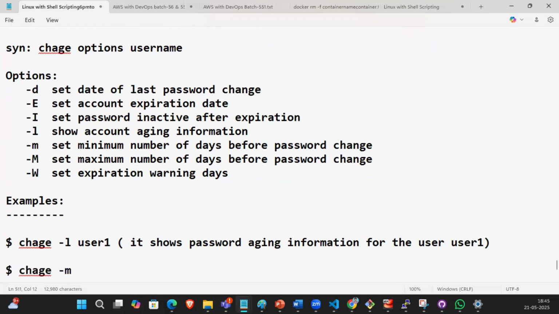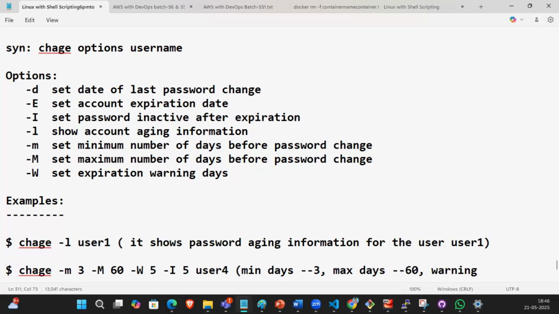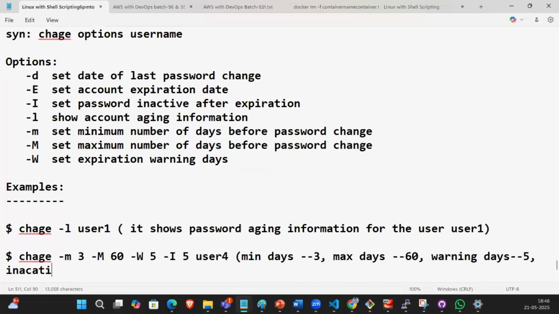chage hyphen small m 3, hyphen capital M 60 days, hyphen capital W 5 days, capital I 5 days, user. The minimum is 3, the maximum is 60, the warning is 5, and the inactive is 5.